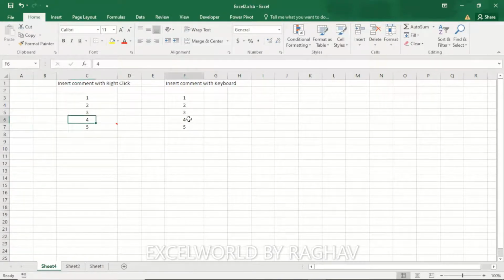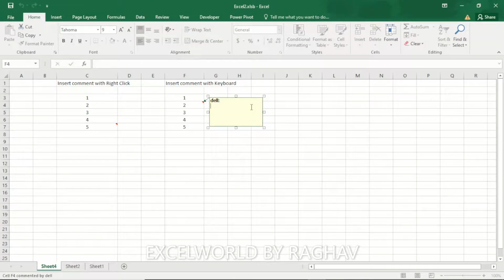Next, the second method by using the keyboard. Here in number 2, I will insert a comment by pressing Shift and F2 function key simultaneously. Again, same, the dialog box opens with the computer name. Here, I will type anything. Remember friends, don't press enter key as it creates a new line. So just click outside the line.